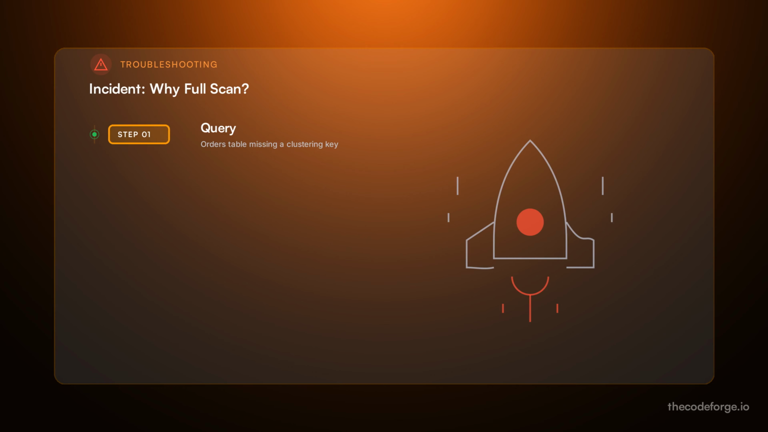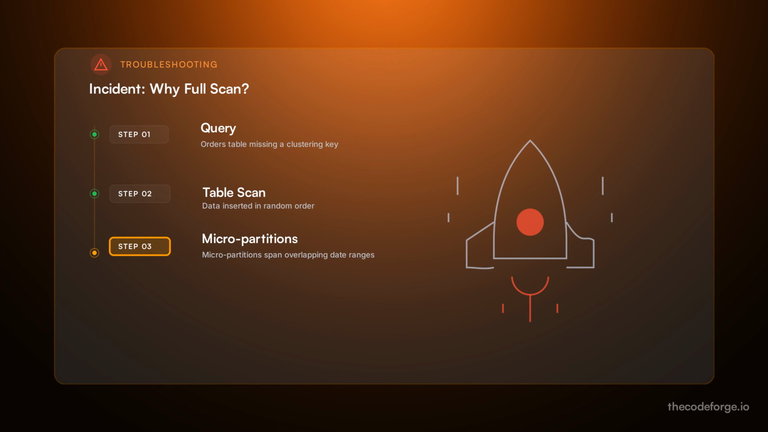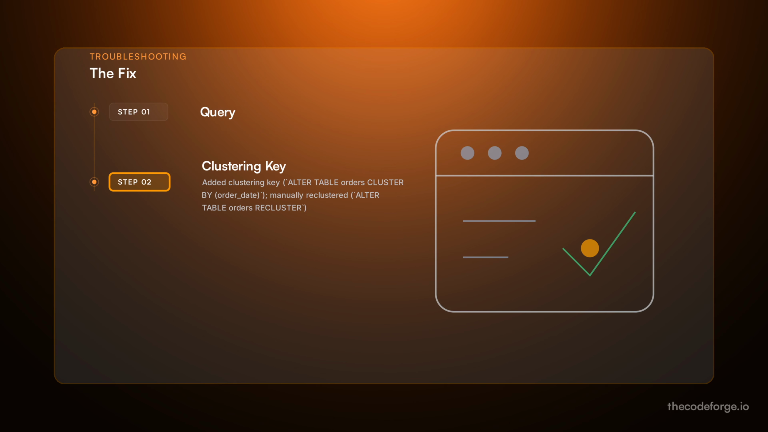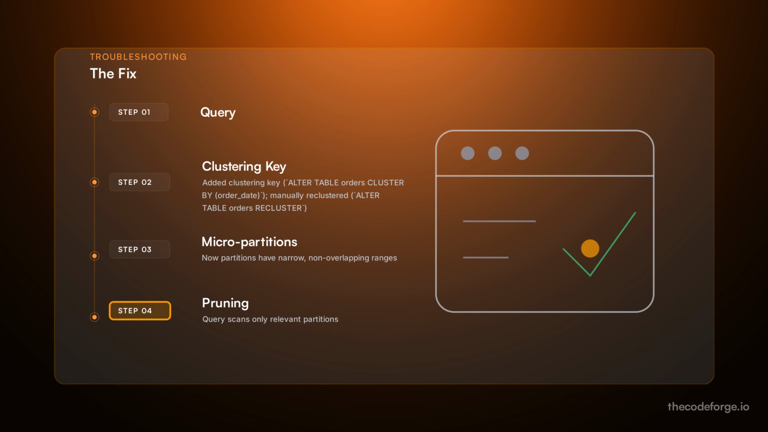The root cause: the orders table had no clustering key and data was inserted randomly. Micro-partitions had overlapping date ranges, so no pruning occurred. Every partition was scanned, scanning 2 TB. The fix was to add a clustering key on order date and recluster. Now micro-partitions have narrow, non-overlapping ranges, enabling effective pruning. The query only scans partitions containing the target date. Success! This prevents future full scans.